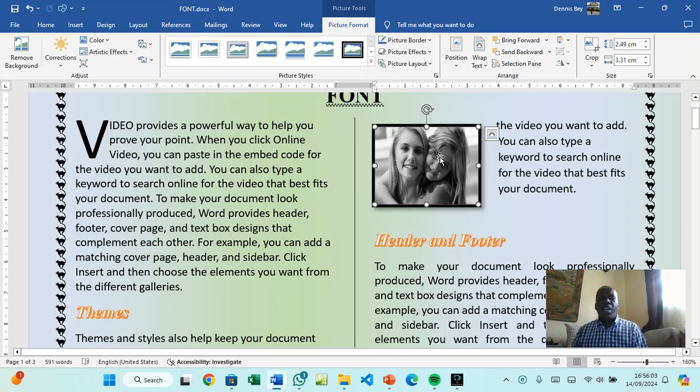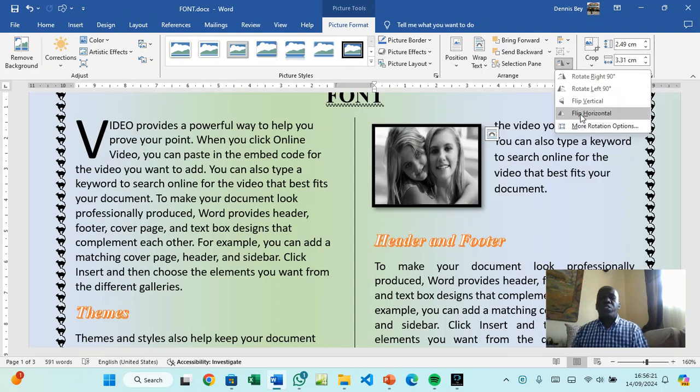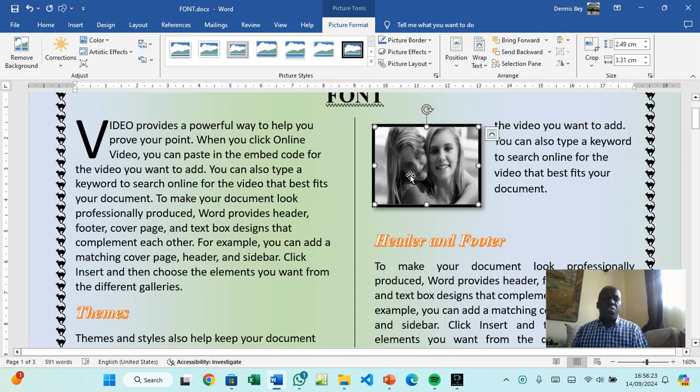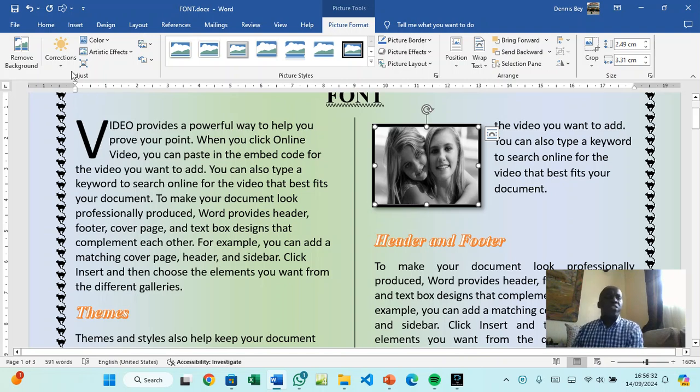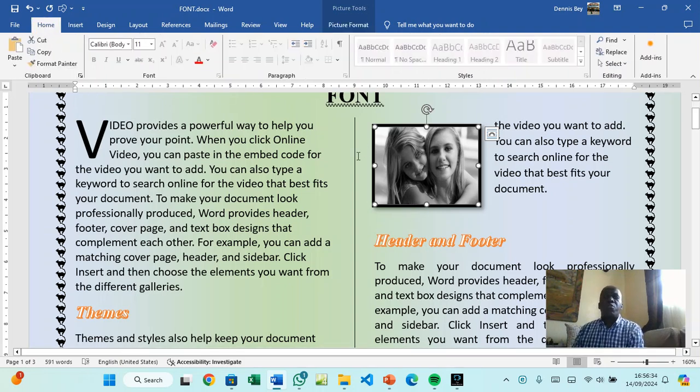If you want this girl, this looks like the mother, and this is the girl, you want to flip them so that the mother moves to the right, and the daughter moves to the left. You come to this place here under picture format, you click here, and then you flip horizontally. So you can see the daughter has moved to the other side and the mother has moved to the other side. So Microsoft Word is powerful. It has got all those features that you can apply. I was just giving a basic tour of Microsoft Word, how to move around.